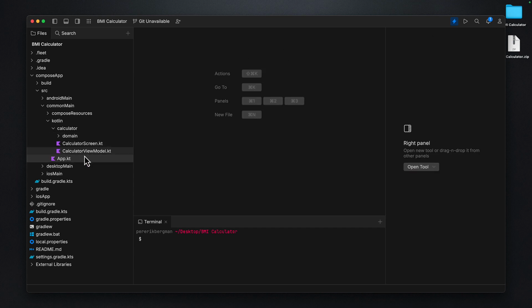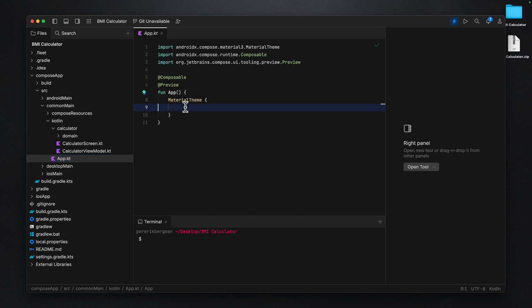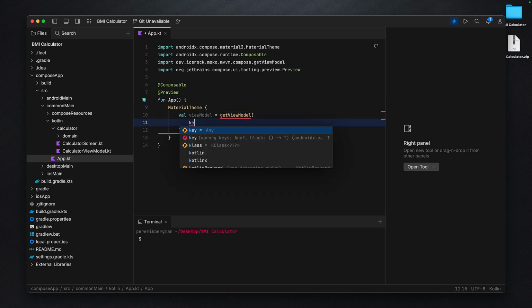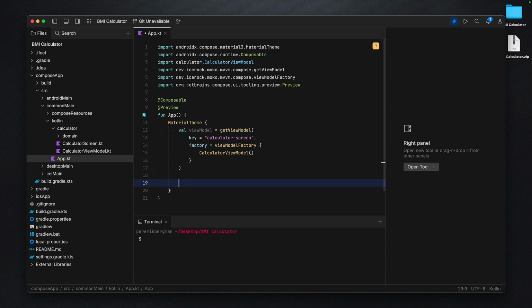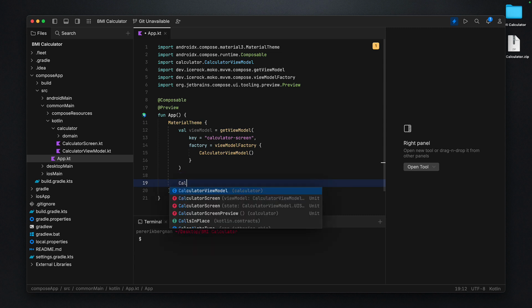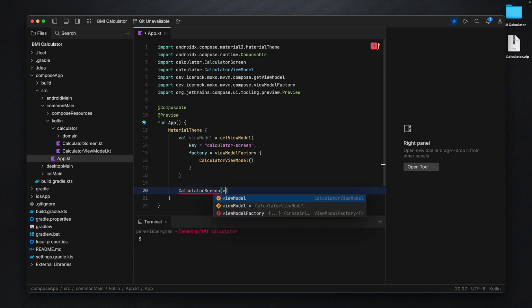To integrate the screen calculator function in our app, start by obtaining the view model. The MOKO library aids in this process with a function called getViewModel, which will require a key and a factory for instantiation. Once you have the view model, you can proceed to call the screen calculator function.